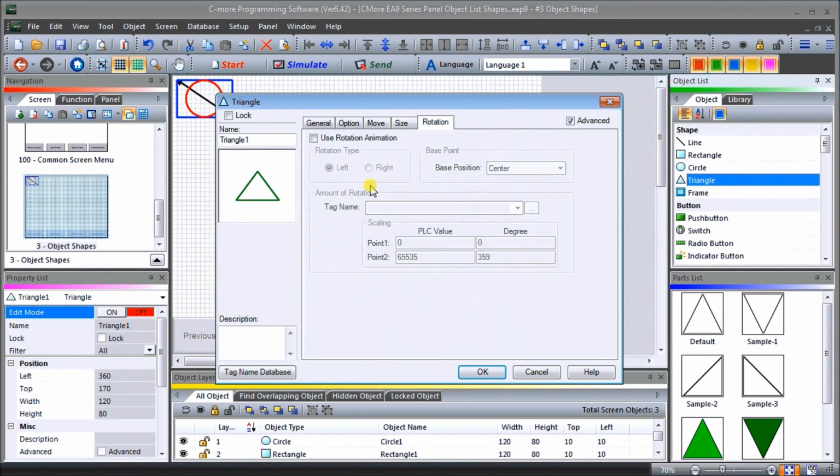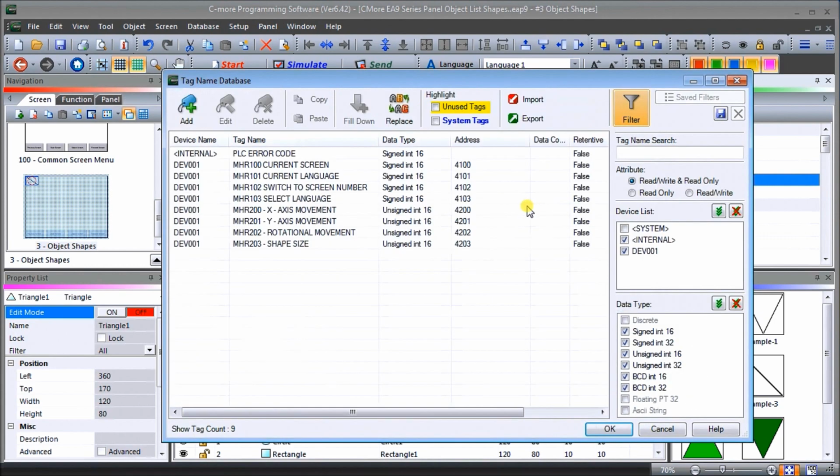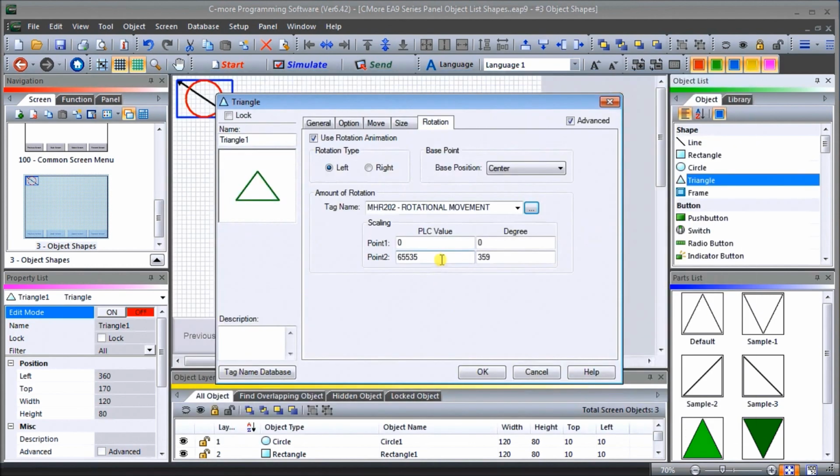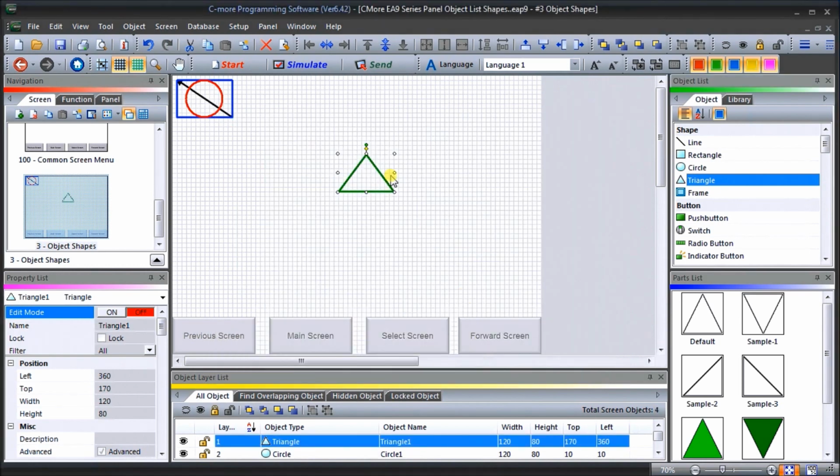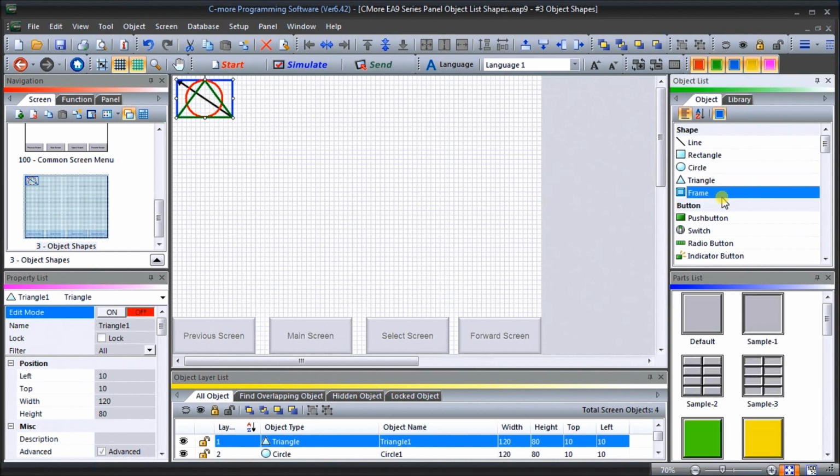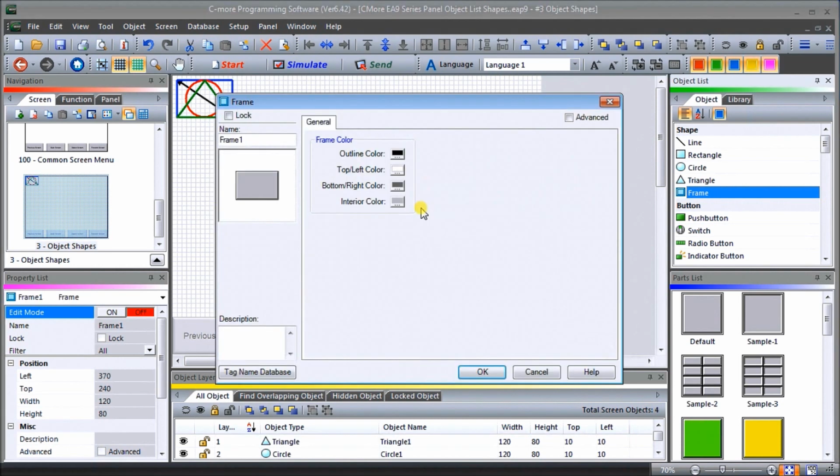And then finally our rotation. And our rotation 4095 represents our 0 to 359. So we hit OK. And now again we can position our triangle. Now lastly, we have a frame, and we'll just drag the frame into our unit here. And then our frame properties comes up. We will actually hit the advance, and under the advance we have an option, and again our visibility option.